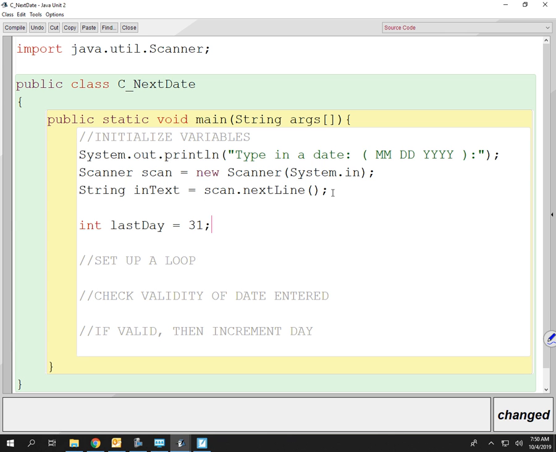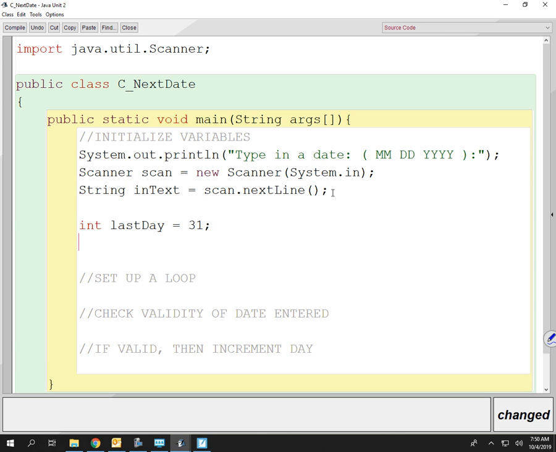After that, I'm going to create a boolean, and it's going to be called isValid. I'm going to set it equal to true to start. And what we're going to use this one for is this one's going to tell us if we determine that the user input was invalid, I'm going to make this false so that I don't try to calculate the next day.